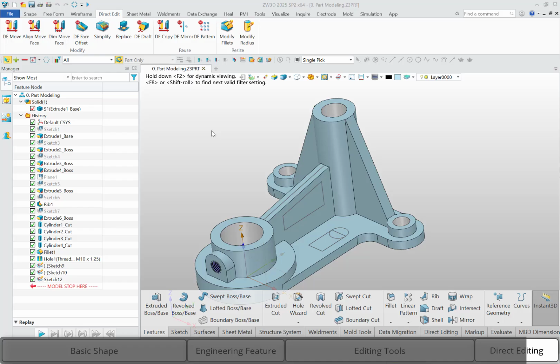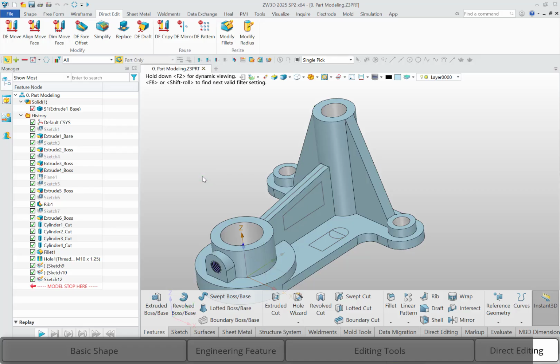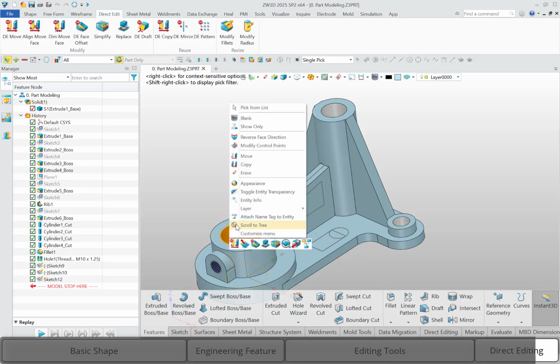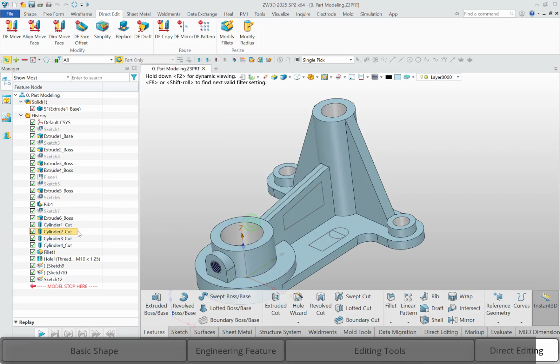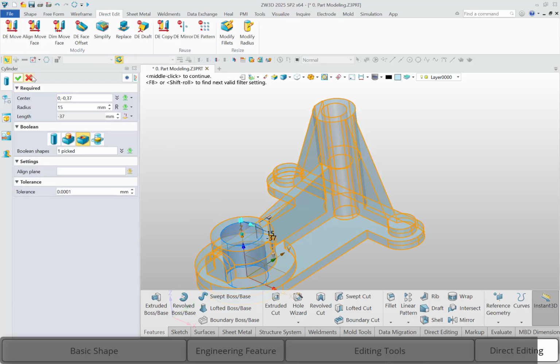At the end of the video, I'd like to share one small tip which users always ask about: how to select a feature in the graphic area and then modify it quickly? For example, here we have a cylinder. I don't know how to redefine it. So here I'll share two different methods. The first one is to right click and select scroll to tree. Then you can find the feature and redefine the sizes.